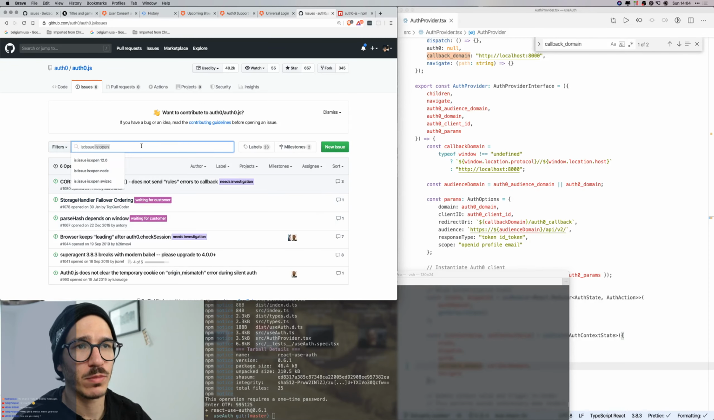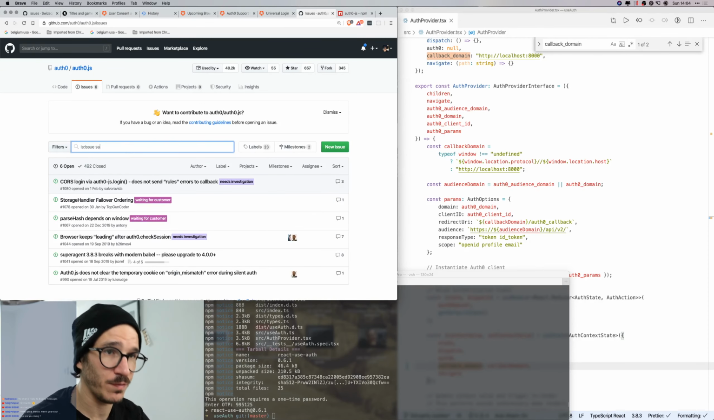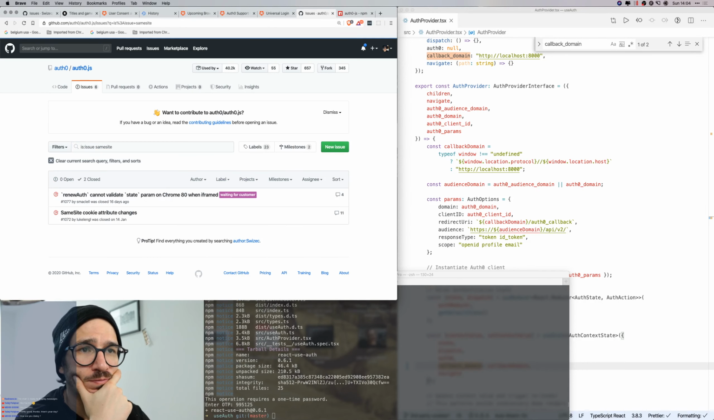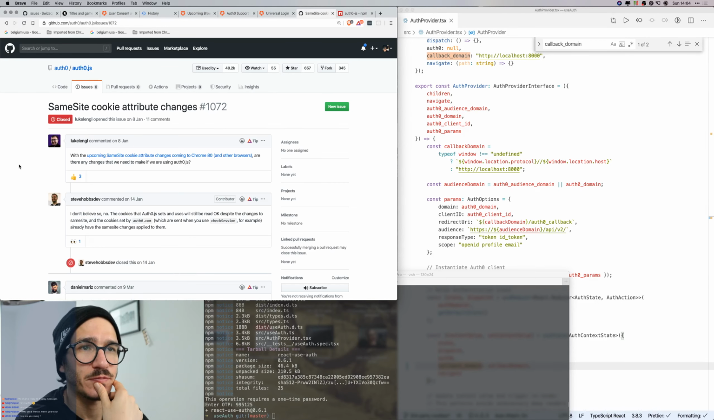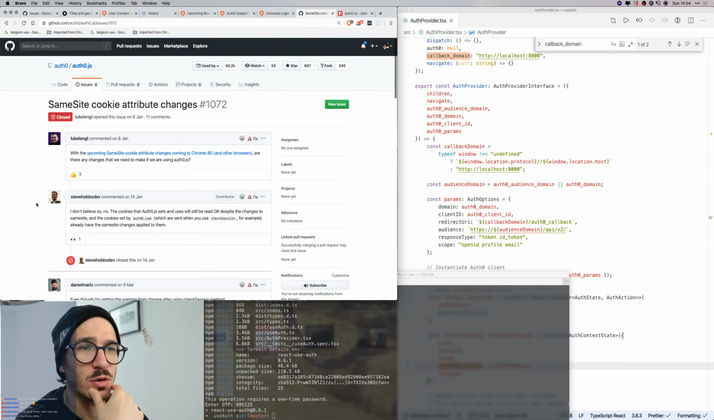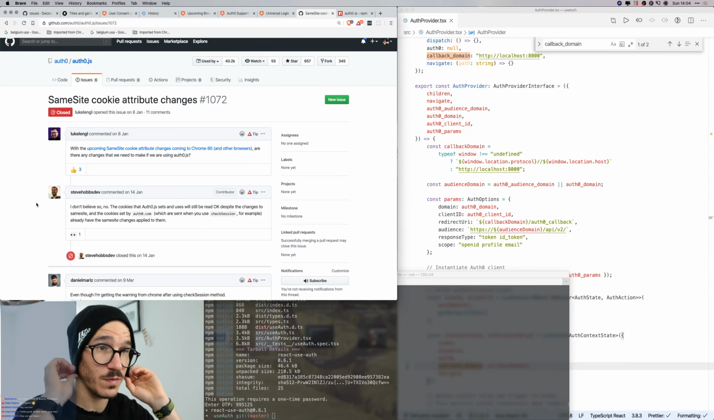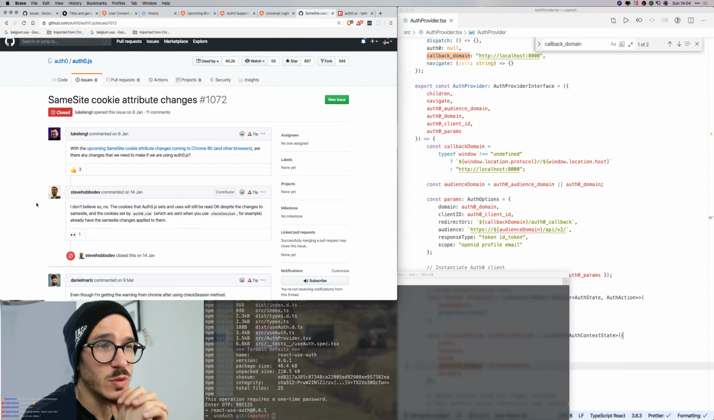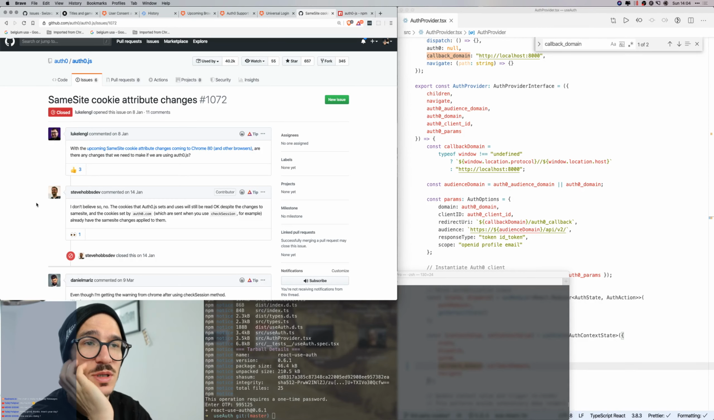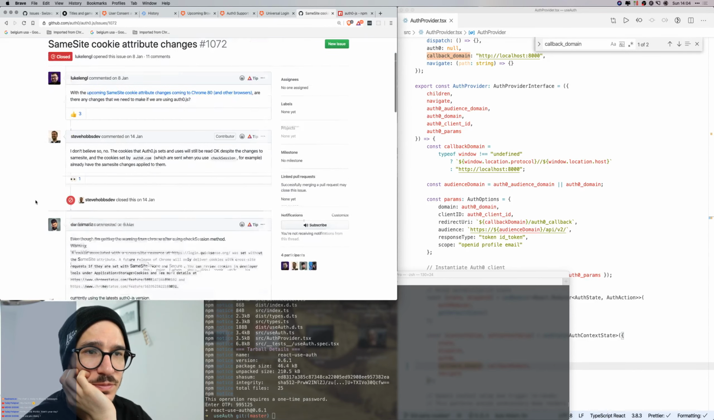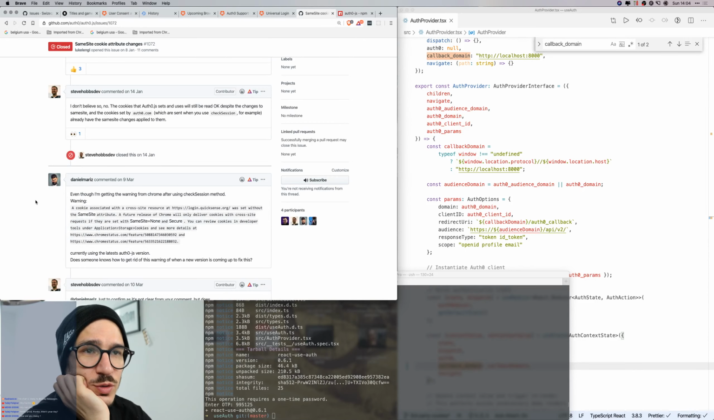Let's see. Is there an issue, SameSite? SameSite cookie attribute changes. Let's see. With the upcoming changes, are there any changes that we need to make if we're using Auth0.js? I don't believe so. The cookies that Auth0.js sets and uses will still be read okay despite the changes to SameSite, and the cookies set by auth0.com already have the SameSite changes applied to them. Even though I'm getting the warning from Chrome after using the check session method.